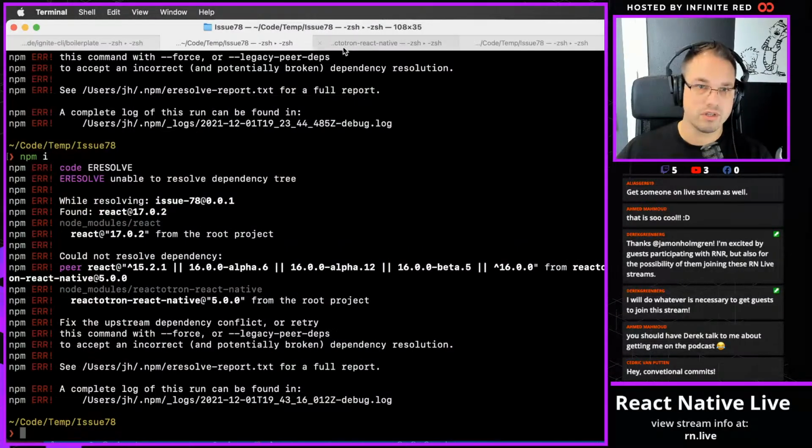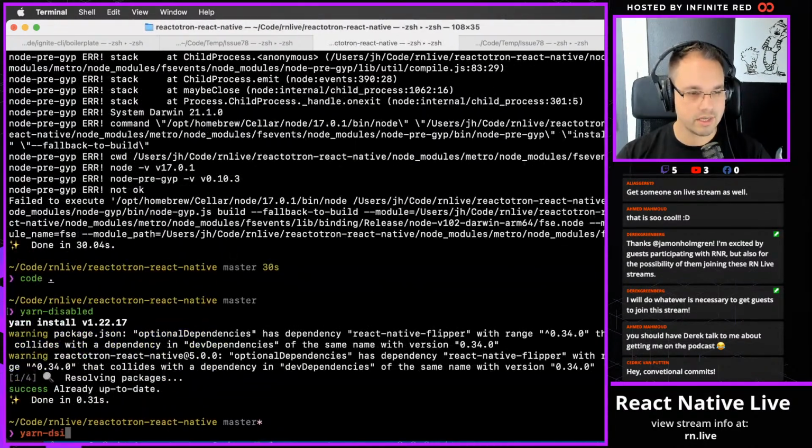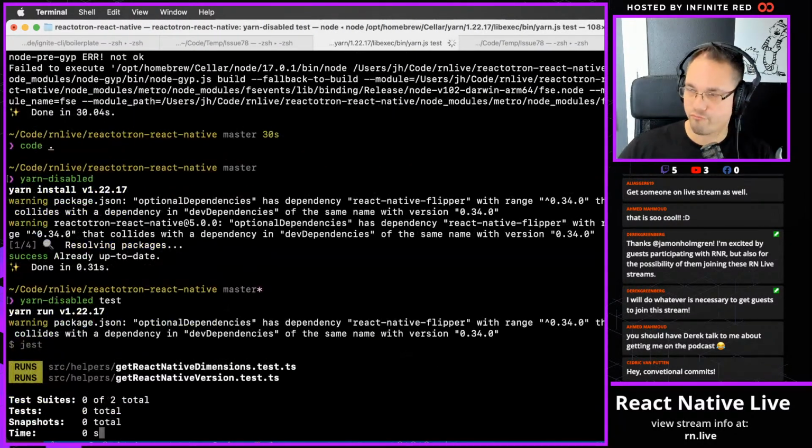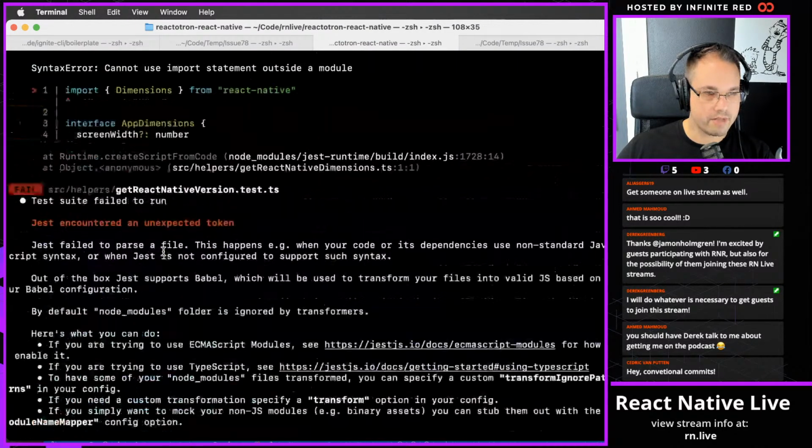So on this, the reason this is called yarn disabled is because I renamed yarn to, let's see, no, I'm good. Yarn disabled, and then yarn disabled test. So let's see here. I'm in the wrong screen. What's it say here? Cannot use import statement outside of a module.